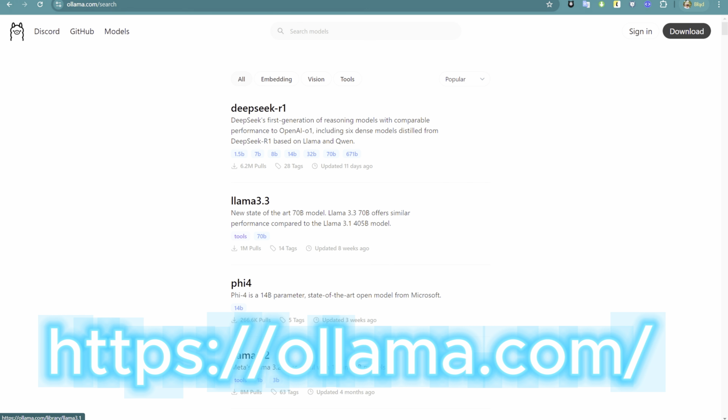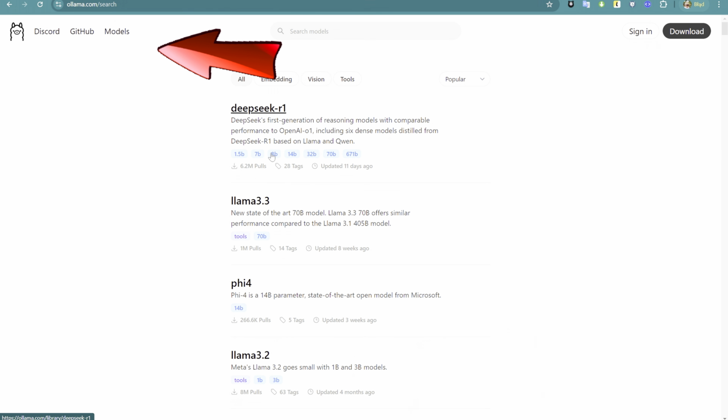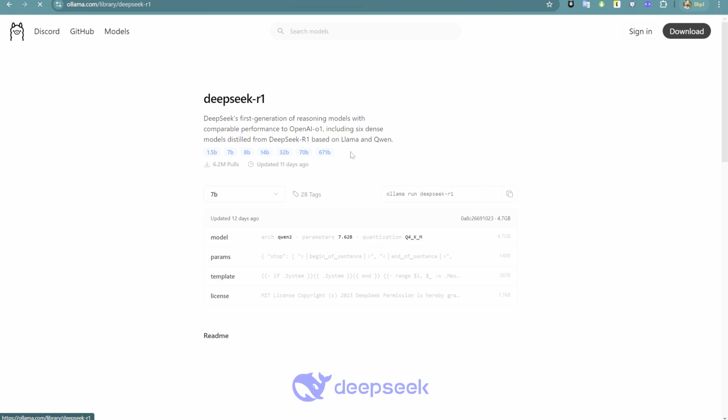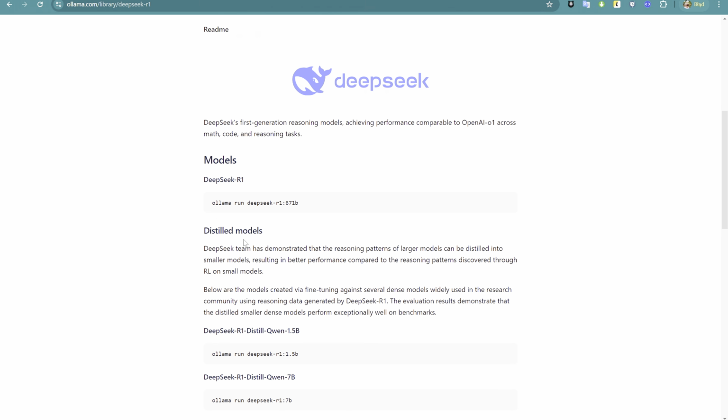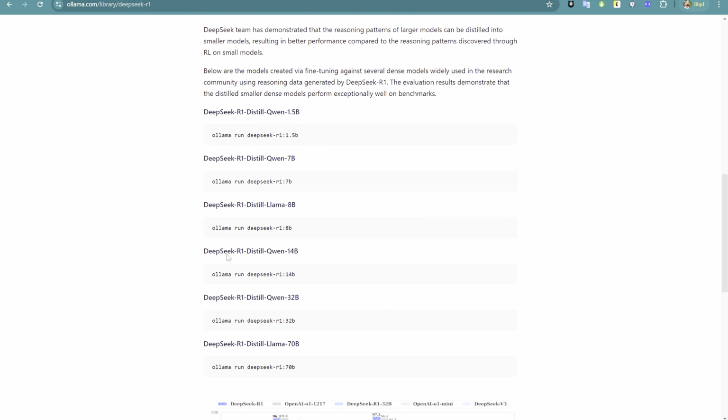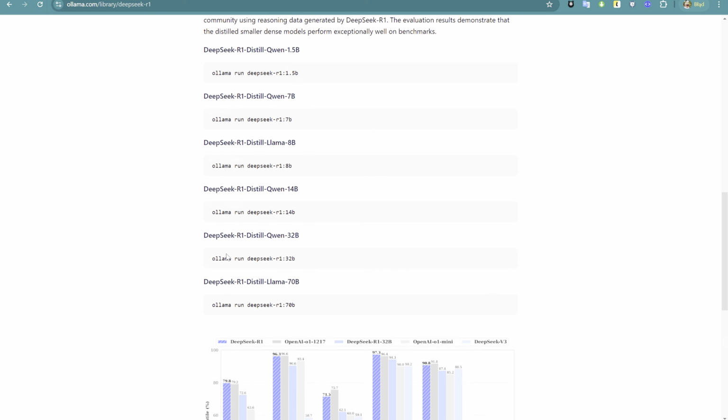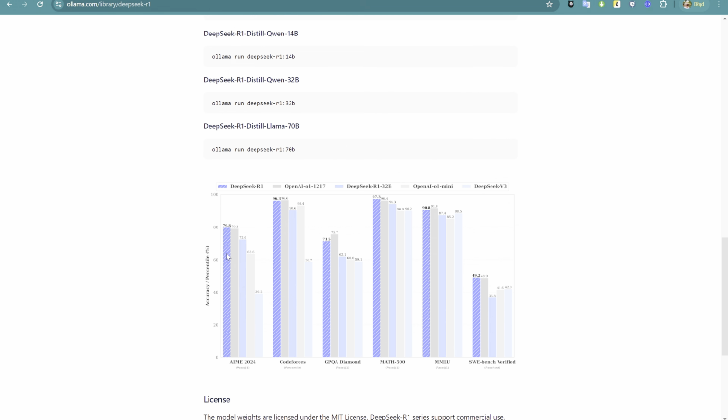We return to ollama.com and click on the Models option. We choose the DeepSeek R1 model, which is comparable to the capabilities of OpenAI o1. For our tests, I selected a language model with 7 billion parameters. As seen, the largest model available for free has 671 billion parameters. For comparison, GPT-3 has 175 billion parameters.